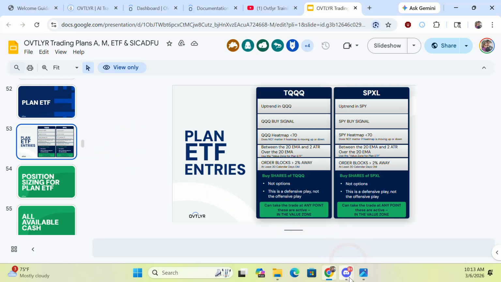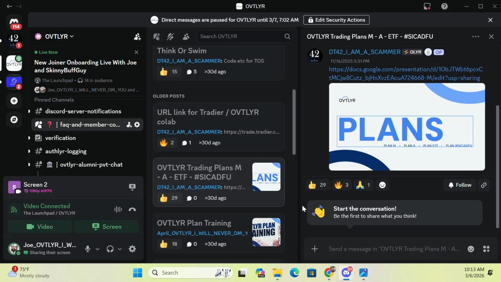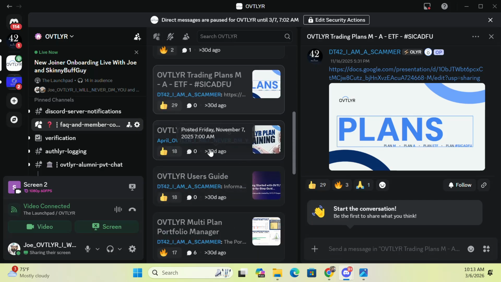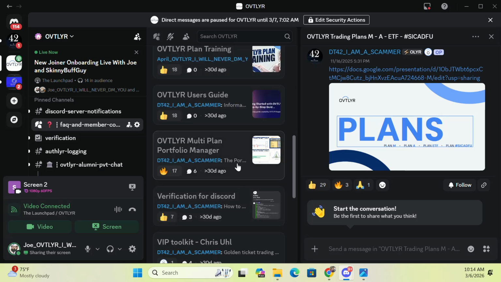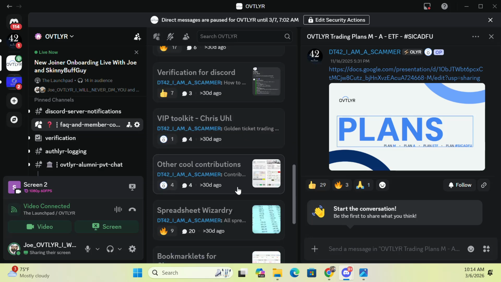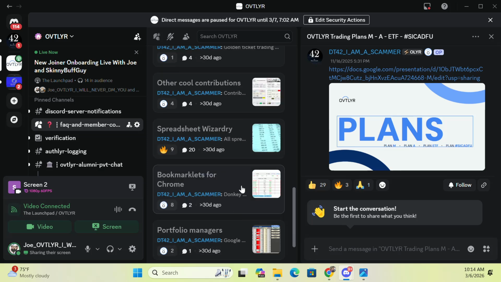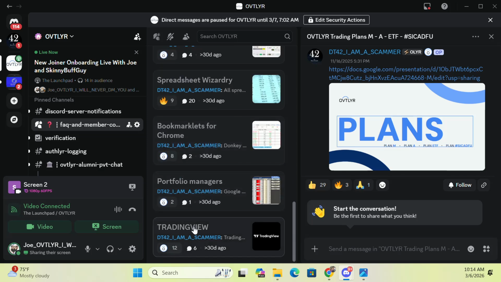So what else can we find in that FAQ and member contribution section? We have outlier plan trading. We have the user's guide. So it's the same exact user's guide that we showed you a second ago through the Outlier website. Goes to the same page. There's the portfolio manager here. There is a section for TradingView. So inside TradingView, that's where you get your indicators.